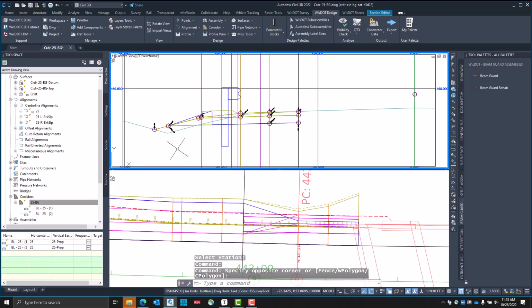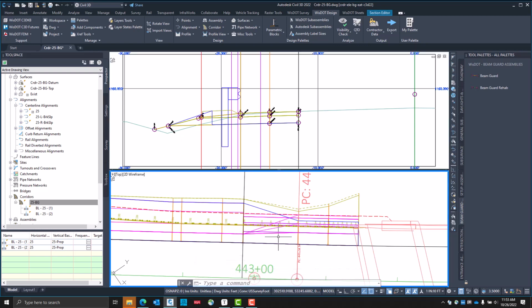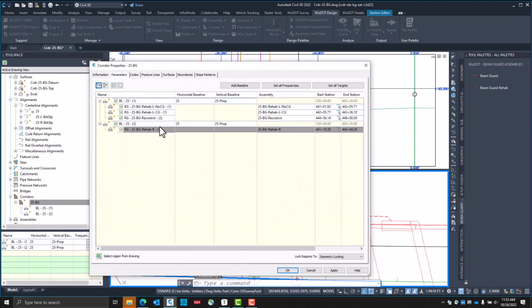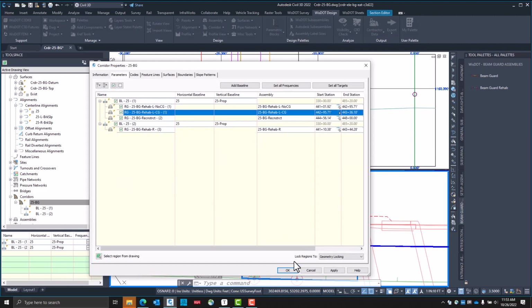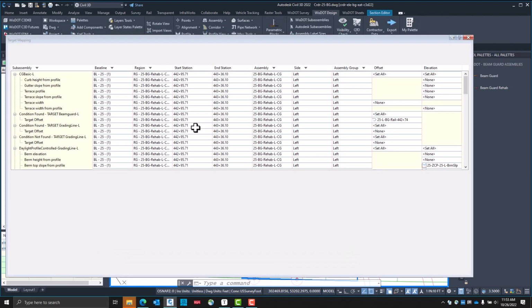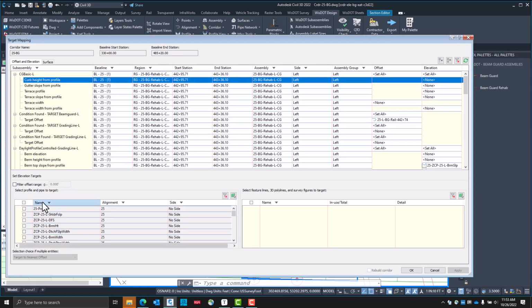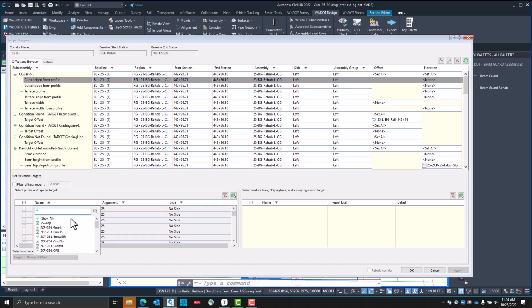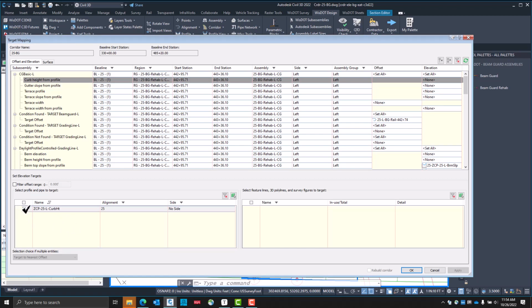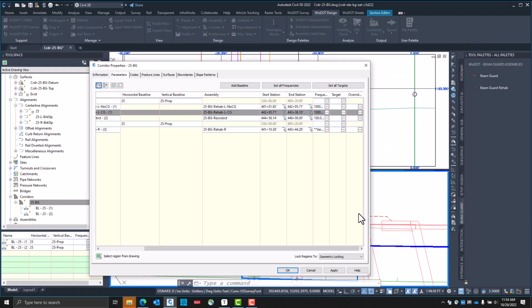Oh, I'm not targeted yet, silly me. Okay, so let's do that. Right quick, properties, and I have to go to left curb and gutter, go over to my targeting, curb and gutter basic, curb height from profile, name, star, curb, star, enter, there it is, select it, okay, rebuild.